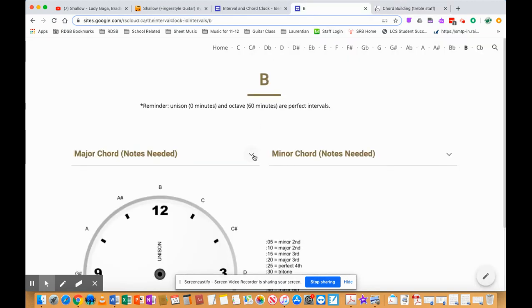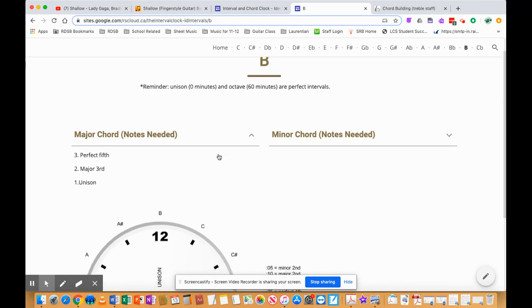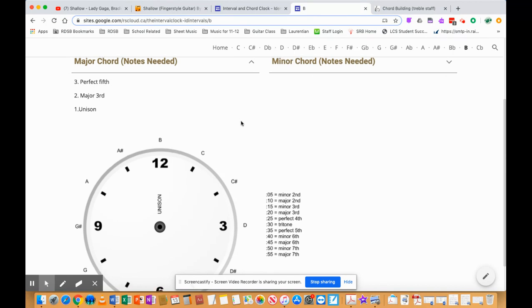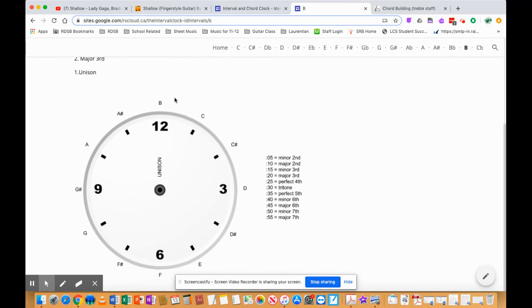If I pull down this menu here, it'll tell me the notes that I'm going to need in order to build that. So I'm going to need a unison, also known as the root. I'm going to need a major third. I'm going to need a perfect fifth. So here's B at the top of the clock. The second note I'm going to need is a major third.